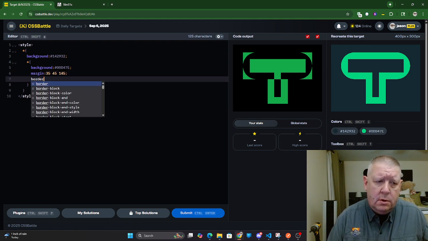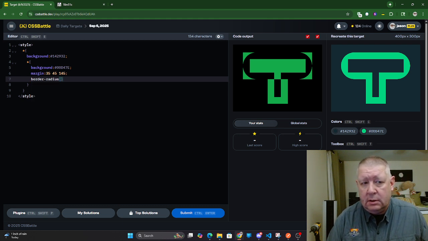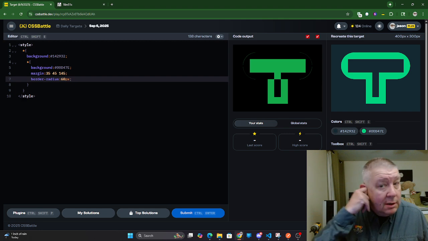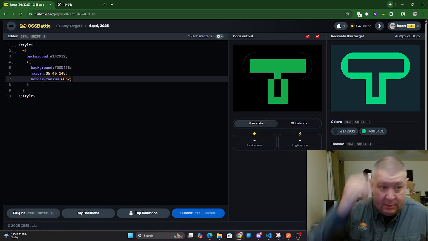Border radius 50 pixels. Not parent colon 60. That looks right. Now background. So I could put a linear gradient in it. That would be an option. But I don't think I want to.